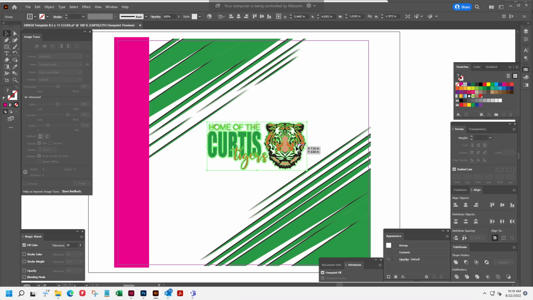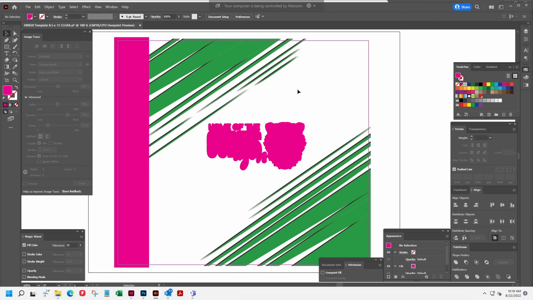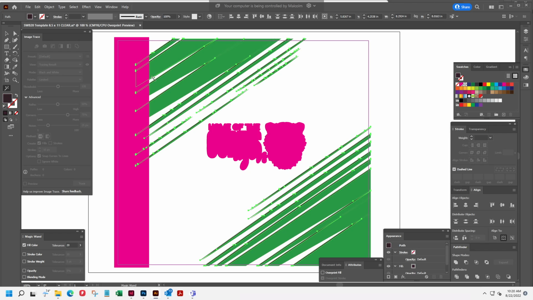So the only thing I'm going to do, just for cleanness's sake, is click on the Unite Pathfinder tool. That way it's all one solid shape, and then just click the spot color. And then go select the magic wand or hit the Y key, which is the hotkey for that. And you select all the slashy thin lines that are black right now. You change those, and you select all of the other green ones and change those.